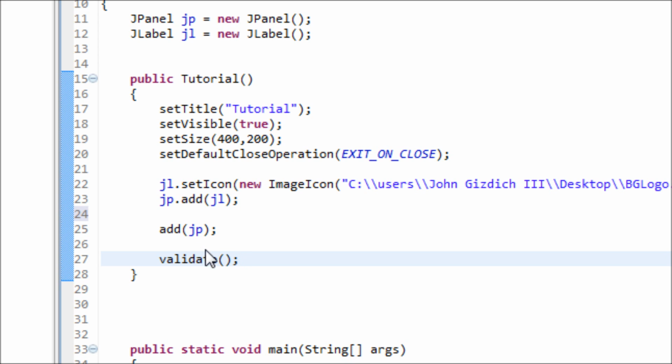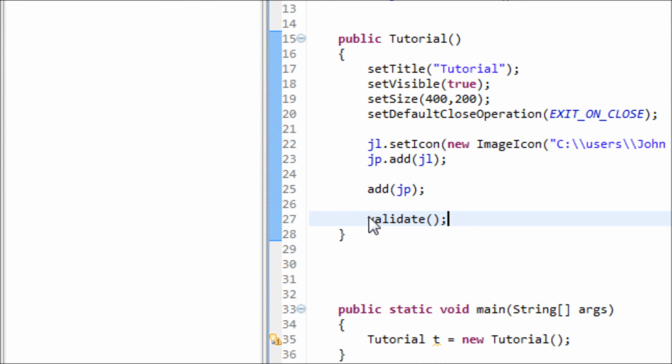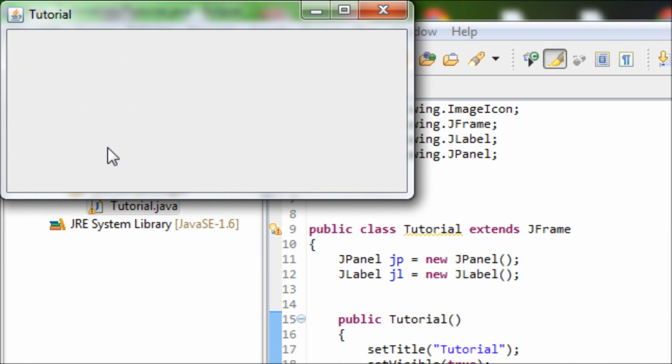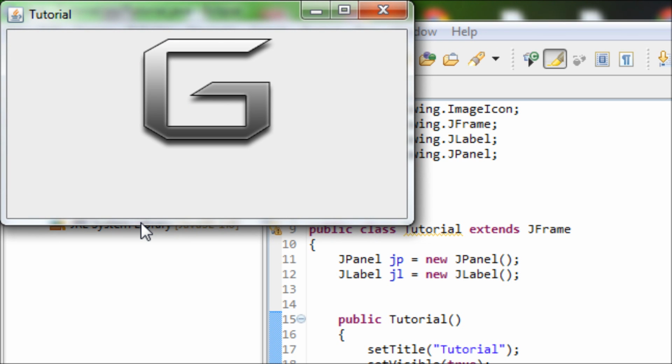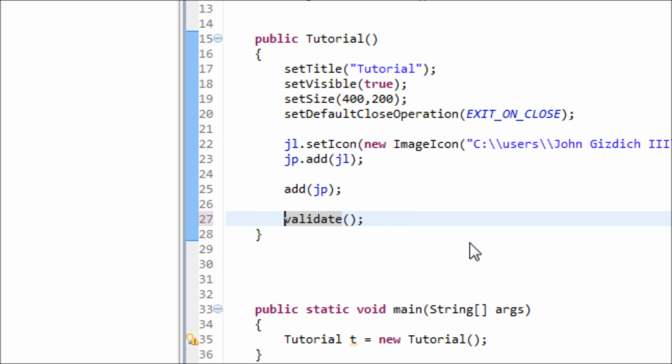The reason why we have to use this is that it actually validates the image when you start running it. So let's run it. And yes, we have an image right now. And let me show you what happens if there's no validate method. There's no image unless you change the size of the window, which is not cool. So remember to add this validate method right here.